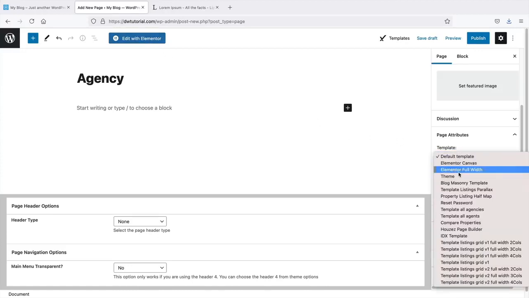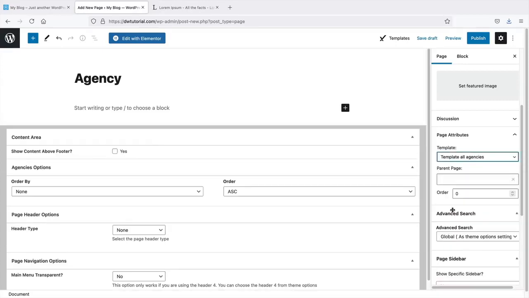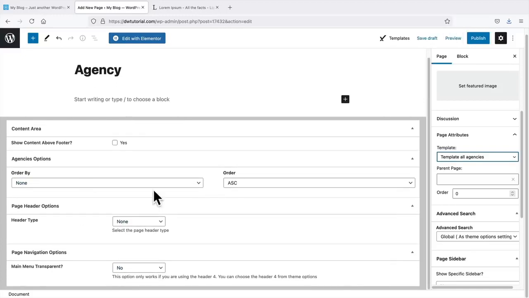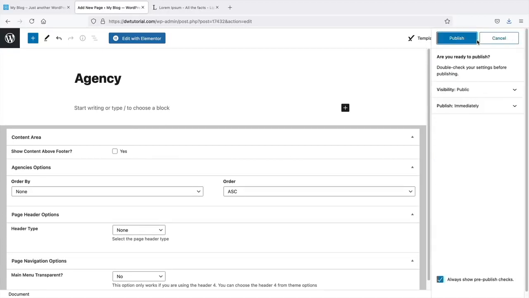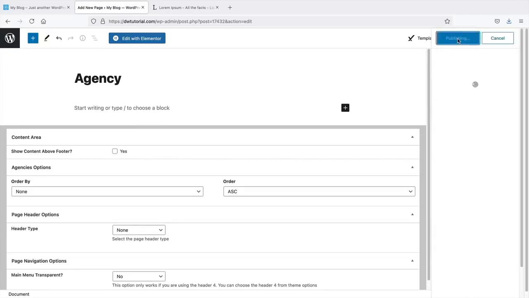It's very easy to get derailed in this WordPress theme. So what I want to do is select the actual agencies, so template all agencies, right? And we have some other options here, like the header and the footer. We can adjust some other small settings. You guys can adjust these to your liking. And once I select the template all agencies, I'll click on Publish and Publish.